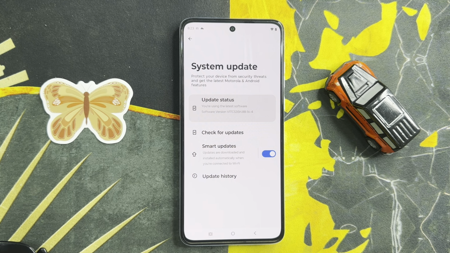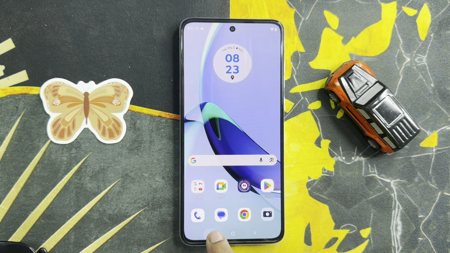If it is not the latest, update your software to the latest version. After updating the software, go back to the home screen. You will see your problem is solved.